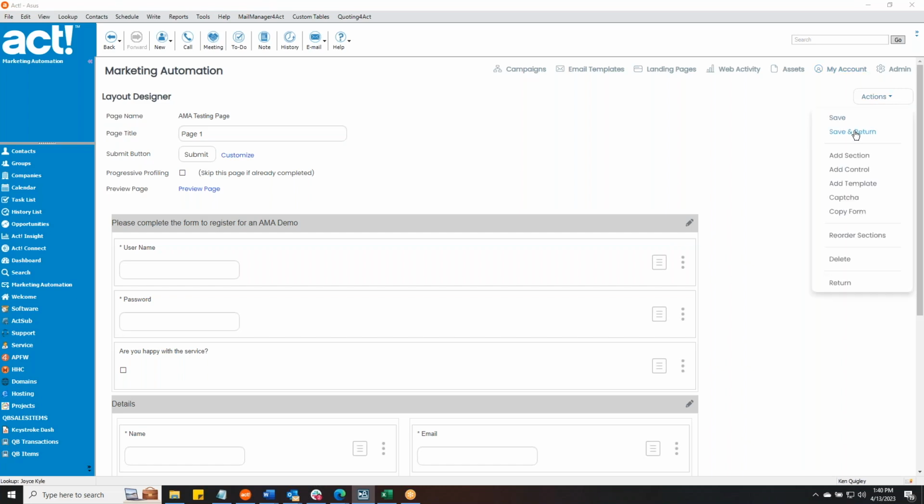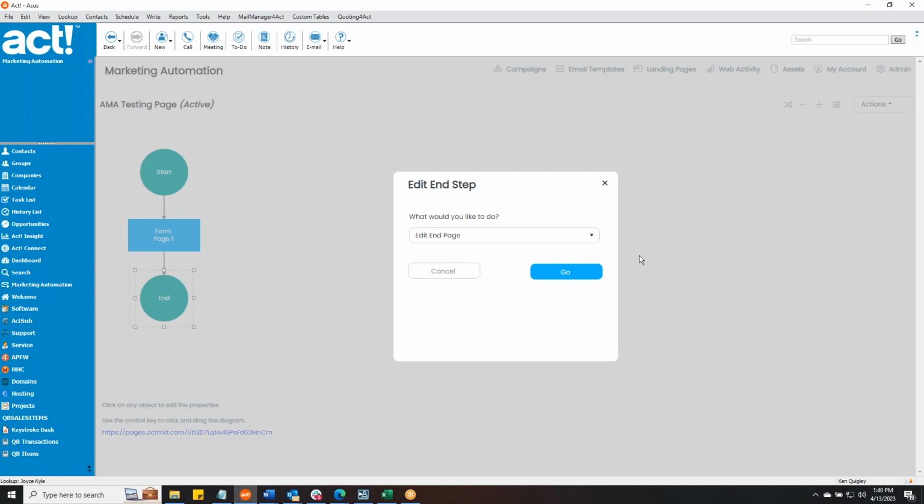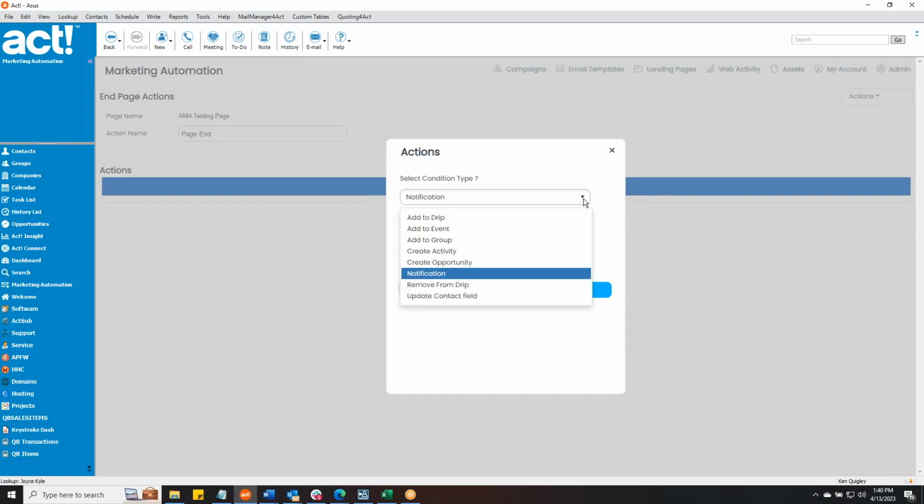However, all it can do is take the contacts and add them to Act. And then down here, once you've done that, you can create what's called end actions. Now, this is where I'm going to show you the different options available between Select and Complete. Add to event, add to group, add to drip, and remove from drip and notification are all available with Select.